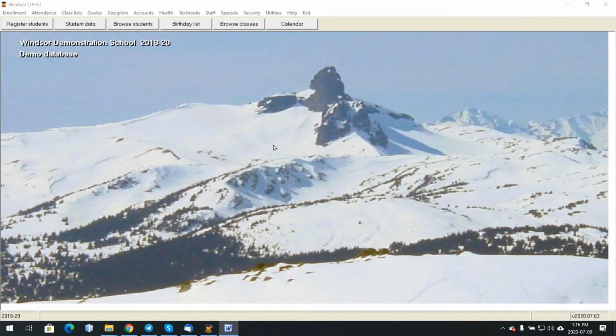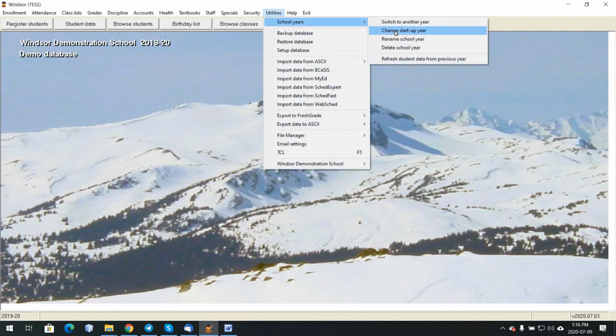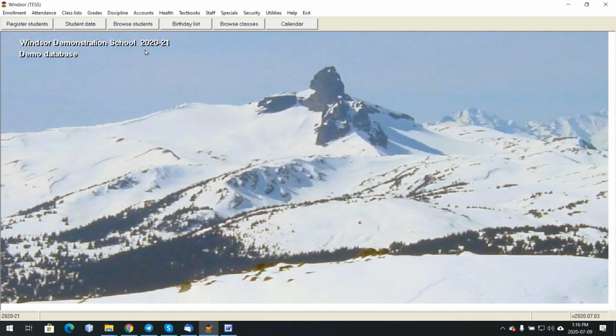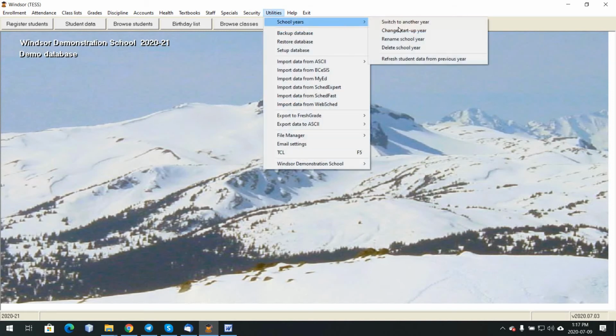Whenever you close TESS and restart later, you will always restart in the current school year. To set the current school year when the new school year begins, go to Utilities and change Startup Year. Then select the new year and then click OK. You'll notice now it has changed to 2020-21, the new year, but the highlights are gray, indicating this is now considered the current school year. You can change the startup year back to any other year at any point that you wish.